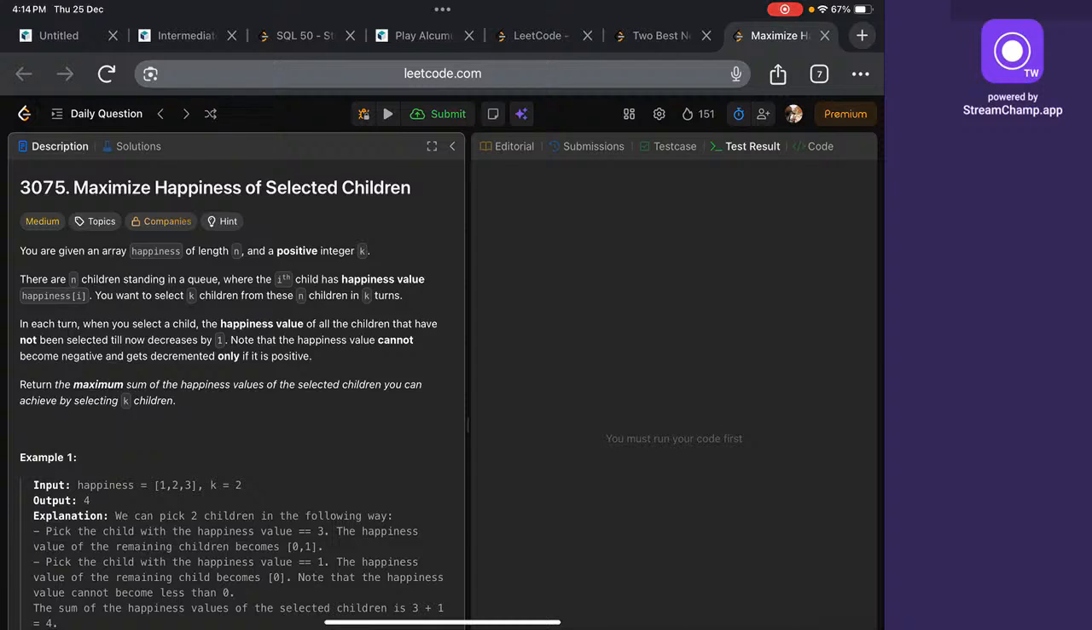Okay, happiness array, every element represents the happiness value of a child. The ith value, it's a queue. You want to select k children from these n children in k turns. Okay, k turns में select करना है. Is it from the start or end?